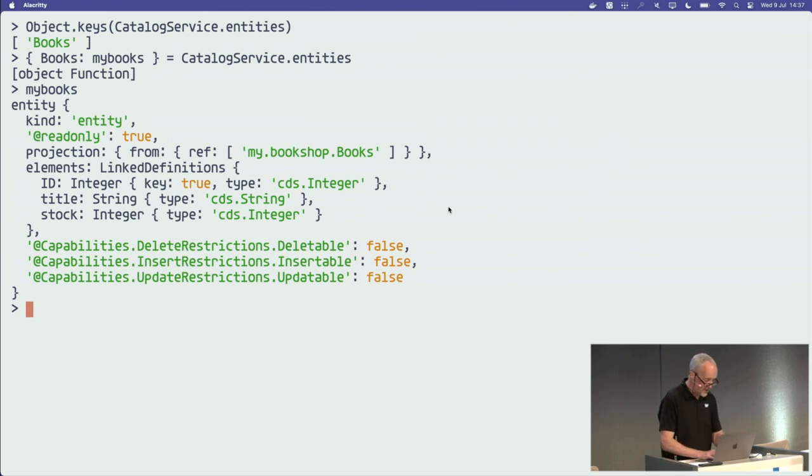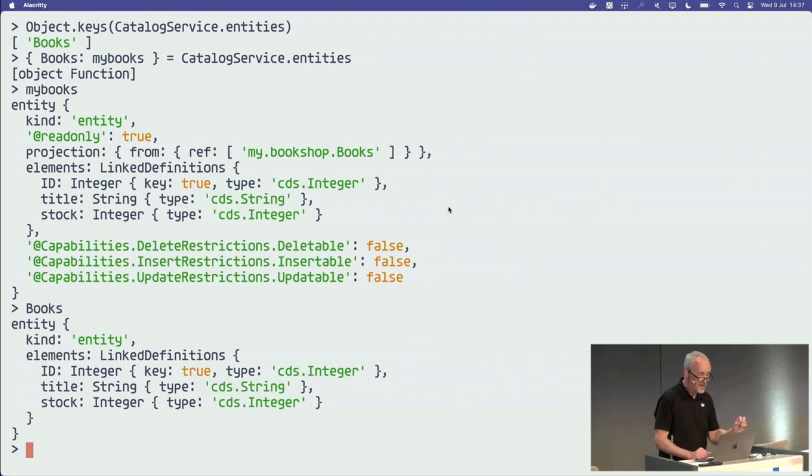And then going back before, I said there's a bit of a difference. Books from the database layer, of course, because the books in catalog service is a projection on there. And depending on the volume of the .inspect depth, we can see more or less of these, effectively, these queries, okay?